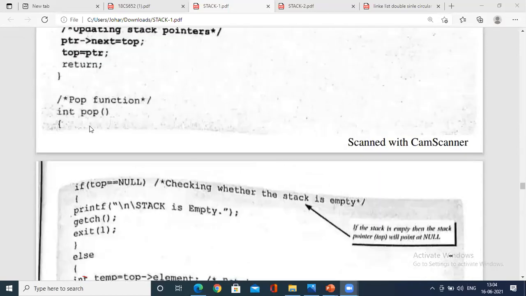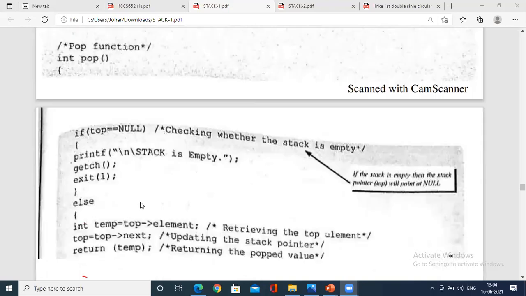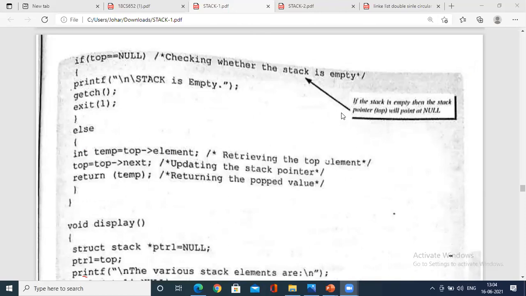See into pop. So check whether it is null, because since we are using a pointer variable, whether top equals null. If it is null, the stack is empty and cannot be popped. Else, see here what you are going to pop. You are going to copy the top of element to a temporary variable called temp. That is, you fetched it and removed it from the stack.